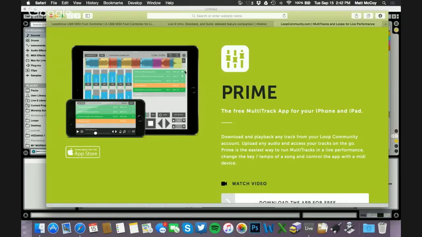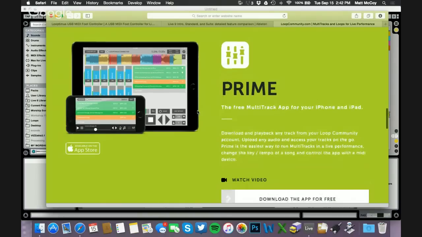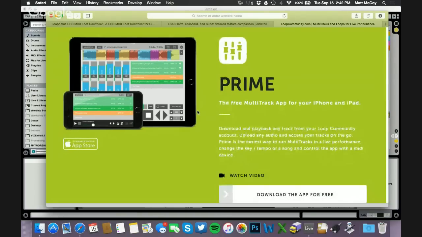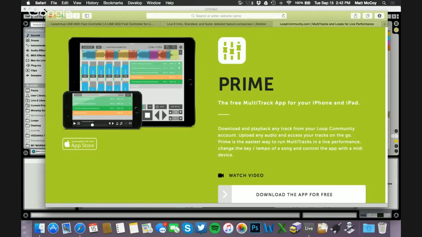You can build set lists, auto advance. You can do MIDI mapping. There's all sorts of stuff you can do in here. Also, what's amazing is that with your Loop Community account, you get unlimited uploads, which means you can upload any audio files you want. If you have your own tracks that you make, you can upload them to the website and use the app. So if you're interested in that, check out Prime. It's our app.